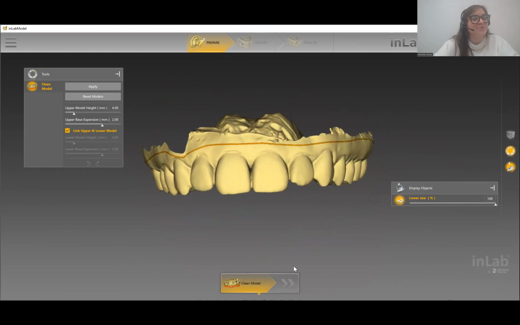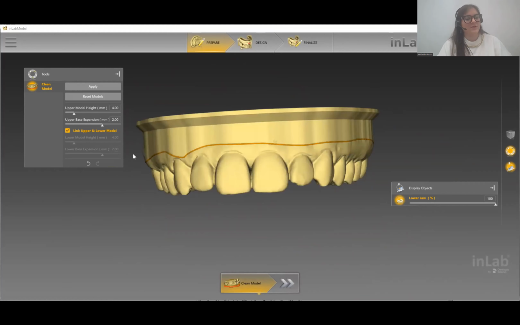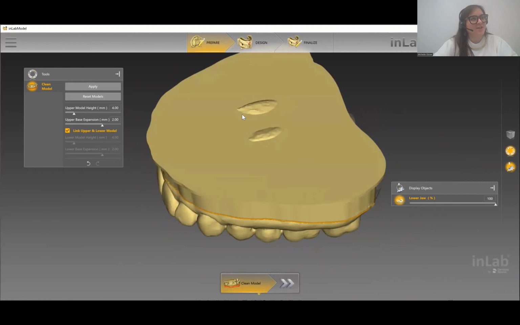But at this point in time, you're going to notice that it still won't let me move forward. The reason being is that I have to apply these parameters to the base itself so that it provides an actual model base. So I'm going to go ahead and hit apply. And now what we're going to notice is it's going to remove any of these edges here that I have bypassed in the edge of where I want my model base to sit.